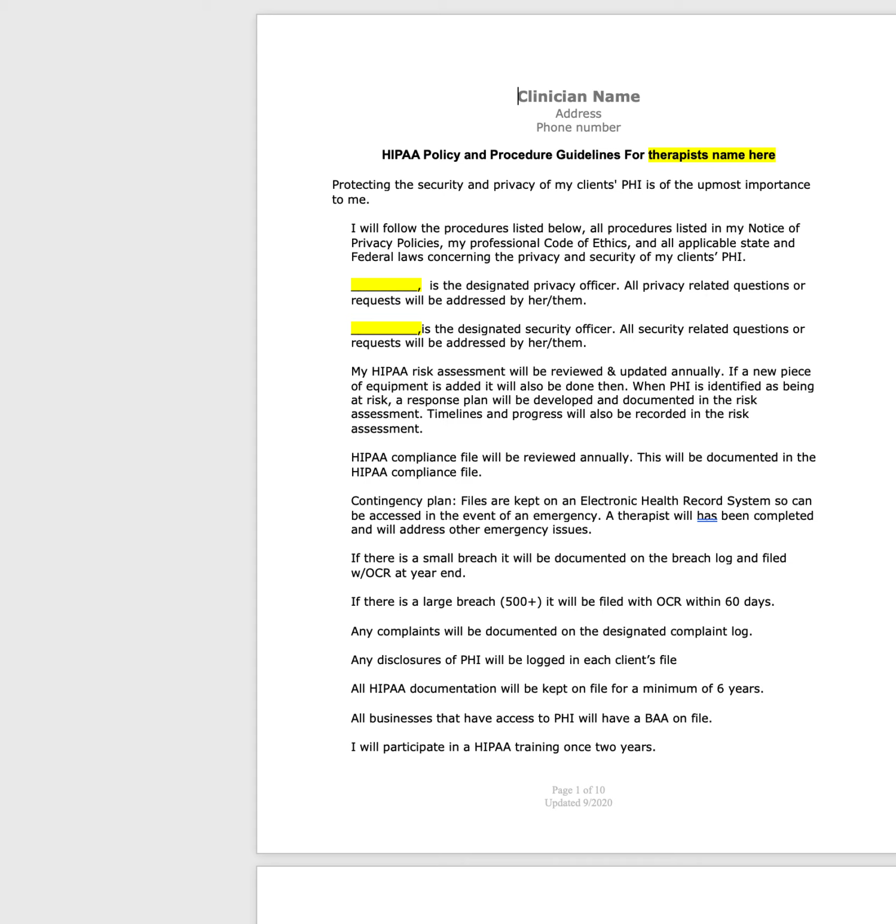My compliance file is going to be reviewed annually and documented. I'm going to have a contingency plan as far as securing files, if something were to happen to me or there was some sort of natural disaster, as far as what remains of my paper files. It says what I'm going to do with a breach, which is basically follow the law. It says I'm going to document all complaints on a designated form.